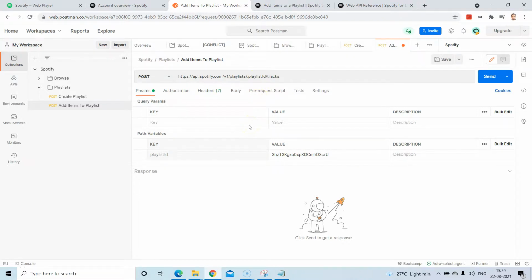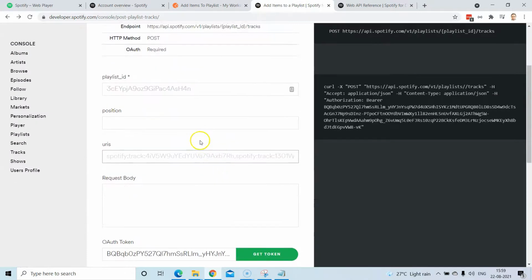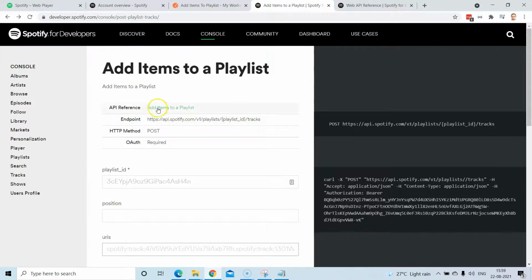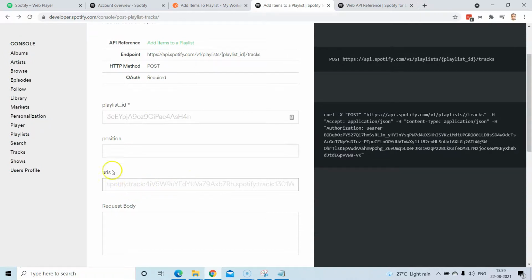Now the next thing which we require is we need to pass a URI, which will be an album URI or a song URI. So let's go back here. As you can see in the API reference, we need to pass this URI, which is in this format: Spotify track and then some random ID.